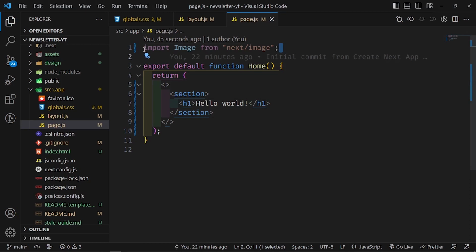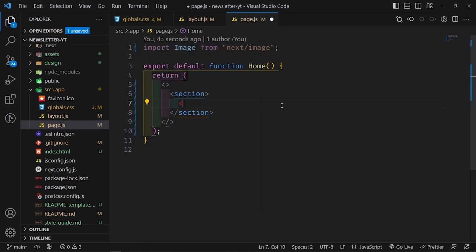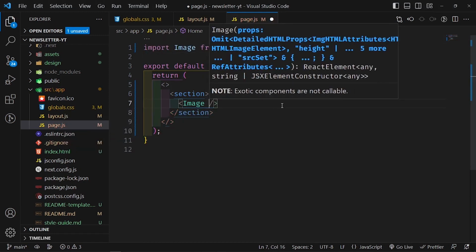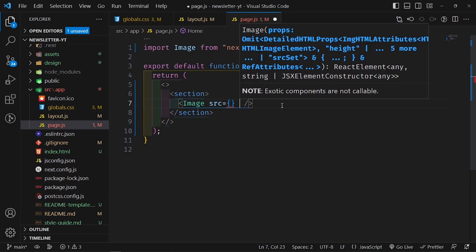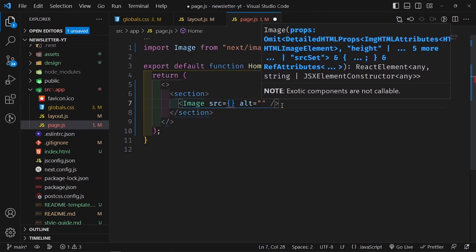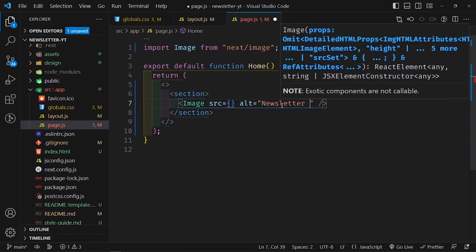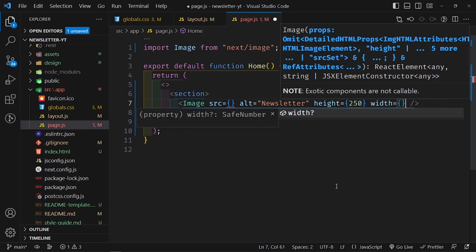We have imported Image from next/image. I mean, this comes default, so you don't need to add the same. But what we're going to do here is we need the Image component. The source for this is going to be an image that we're going to import. And then this needs to have an alt attribute. So I'm going to say newsletter. I'm just going to call it newsletter. And then this needs to have a height attribute as well, which is a number. So the height for this, we're going to give it a height of about 250. We're going to adjust it as necessary. And then the width for this is going to be, let me say, 768.